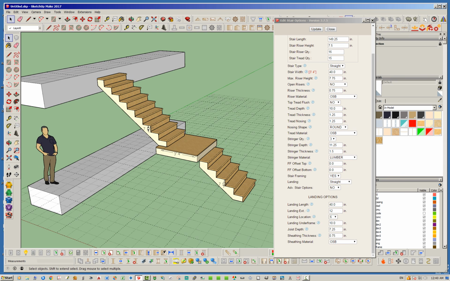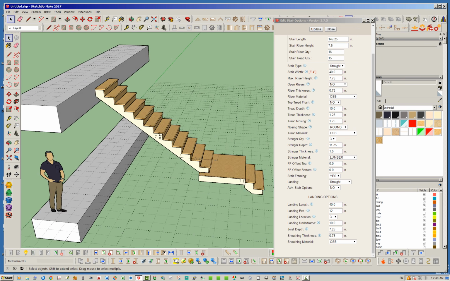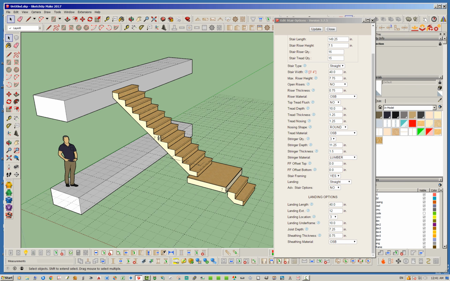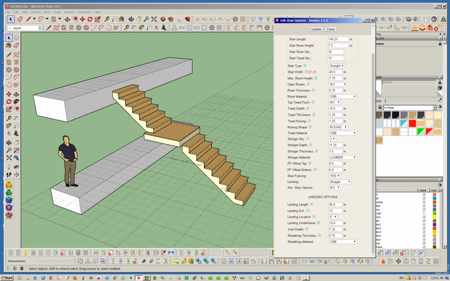So what you got here is you have landing location, right? And that's really what's determining where this landing is being placed. So for instance, we could set this at 3, and it's basically measured from the bottom up towards the top. So if we set that to 3, you're going to notice that now your landing is dropped down here, right? So it's basically 3 risers up, 1, 2, 3, right? And then you can adjust this wherever you want it to be. Let's go 9. Okay, we could just keep going and going right up to the top.